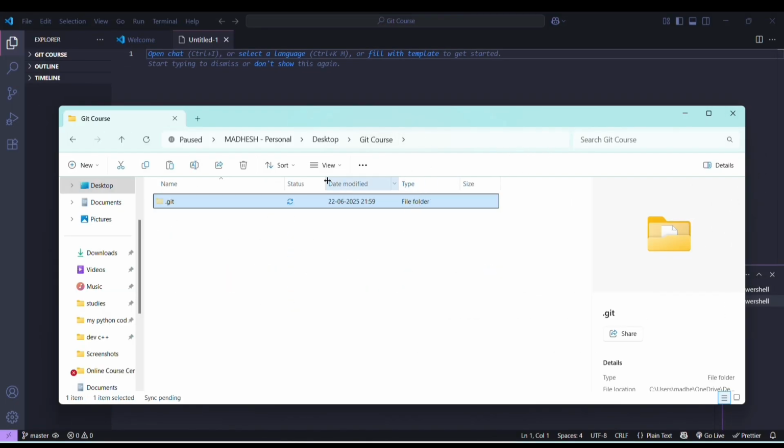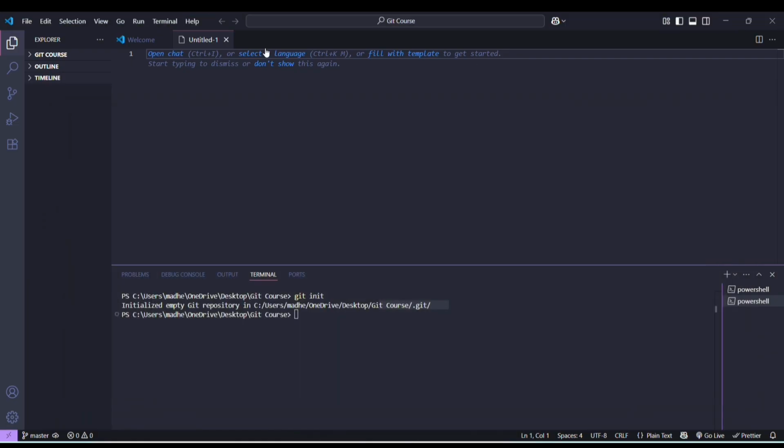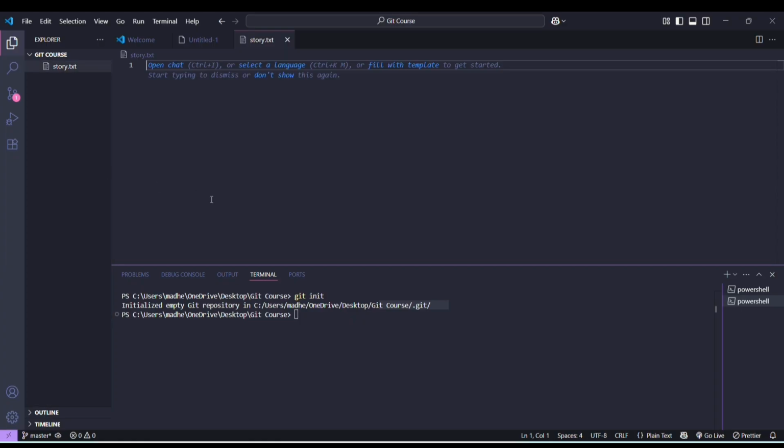Okay everyone, up to this point is what we saw in the last episode. So let me close this window. You can see in the terminal I just put the git init command, so we have done the project setup to work with Git and GitHub. Now let's start creating a project. For that I am creating one file named story.txt. It is just a text file where we write some text documents.